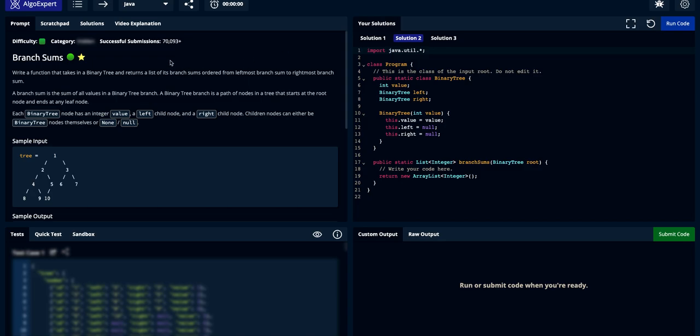Today, the problem that we're going to be covering is called branch sums. The problem says write a function that takes in a binary tree and returns a list of its branch sums ordered from leftmost branch sum to rightmost branch sum. And the problem defines that a branch sum is the sum of all values in a binary tree branch, and that a binary tree branch is the path of nodes in a tree that starts at the root node and ends at any leaf node, right?